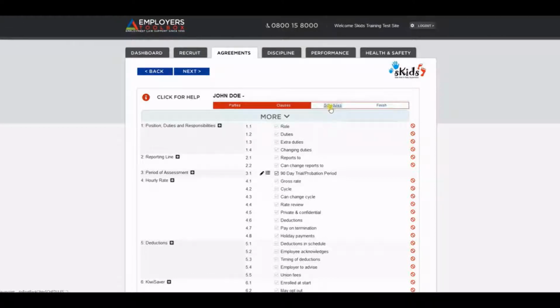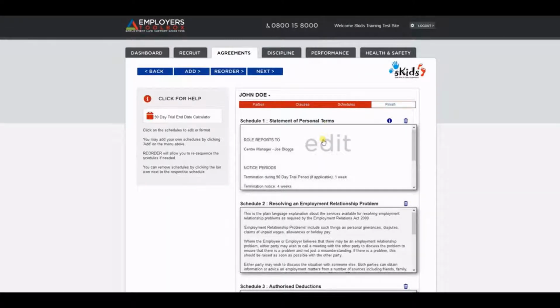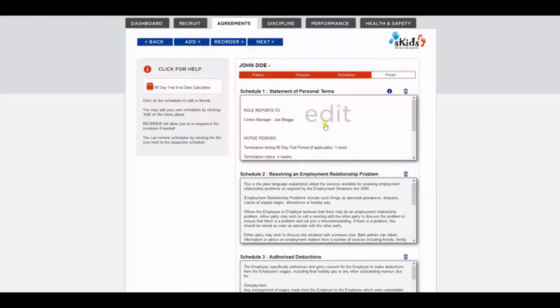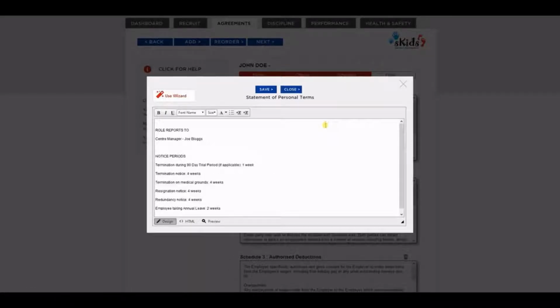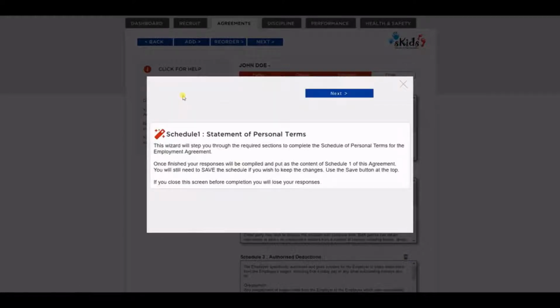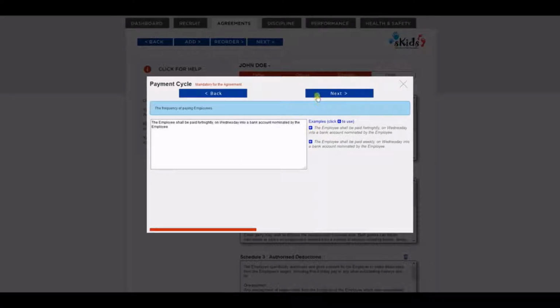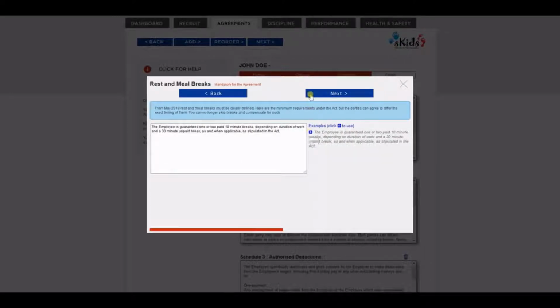Schedules as well, you can go there, and if there's something about the statement of personal terms or the others, the job description, whatever, that you didn't like or you want to come back to, you simply come here, click on it to edit. You can type directly in the screen here, or you have access to that schedule of personal terms wizard. Again, looks slightly different, but essentially goes through exactly what you went through on the wizard before. Slightly different layout, that's all. So you can just go through that.